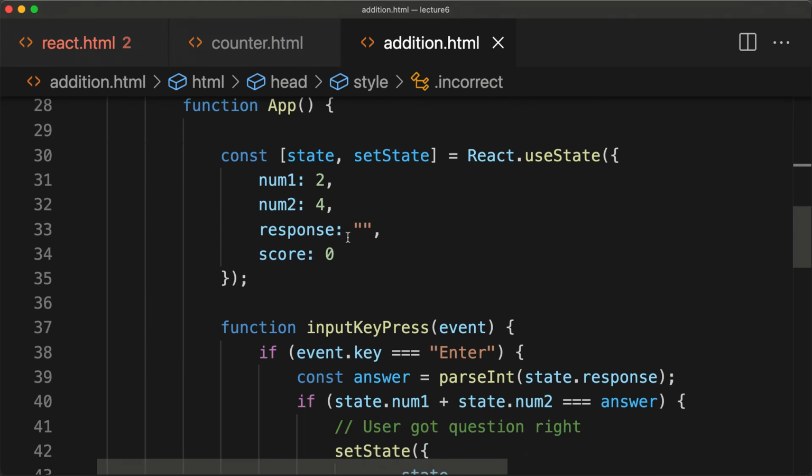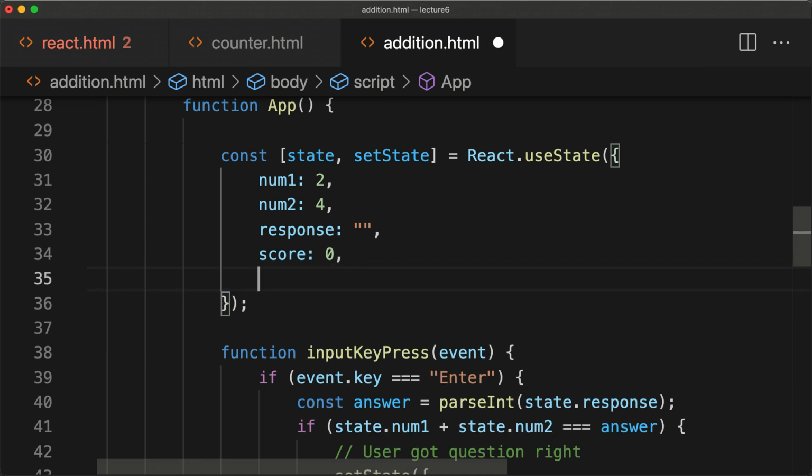Well, I'm going to need some additional state. State, again, is any information that I need to keep track of inside of my component. And now it seems that in addition to the response and the score and the numbers, I also want to keep track of, did the user just answer a question incorrectly or not? So I'll add another piece to the state. I'll call it incorrect. And initially, it will be false. They didn't just get something incorrect.